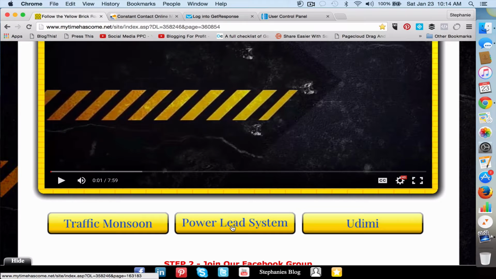But inside the Power Lead System are already done-for-you follow-up emails for almost anything you're promoting, whether you're promoting our product, or there's probably about 20 other products that are out there that have already done-for-you, set up email campaigns, and there's all kinds of products. You get a training inside. And the Power Lead System is a pretty good program, but that's not the purpose of this video.